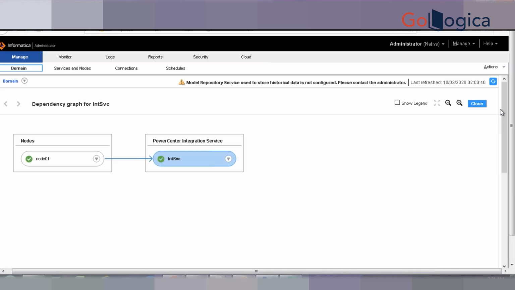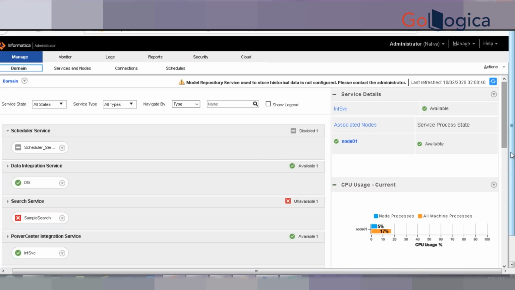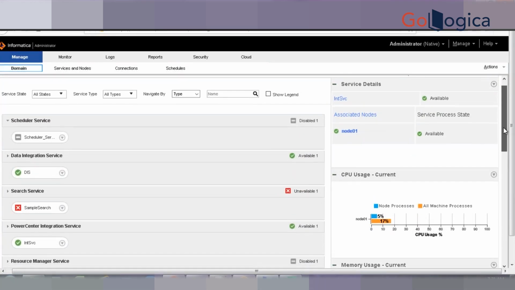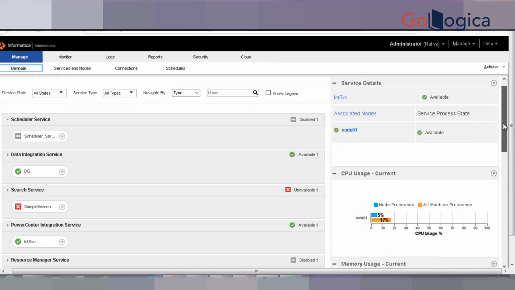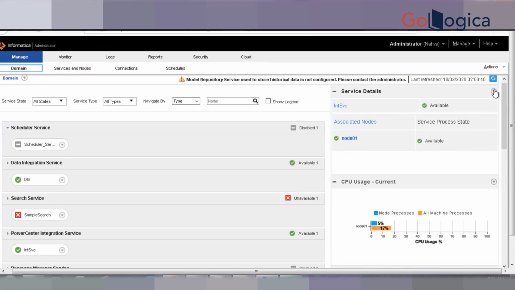And what all services are running in a particular node, that also can be seen if you go to the node dependencies. So at different level, you can see these service dependencies. So you can see on the right hand side, we are able to see the service details as well. Which node it is running, this integration service, what are the associated nodes, and what is the service process state. The service process is available.